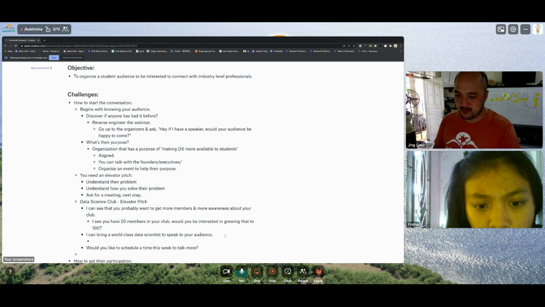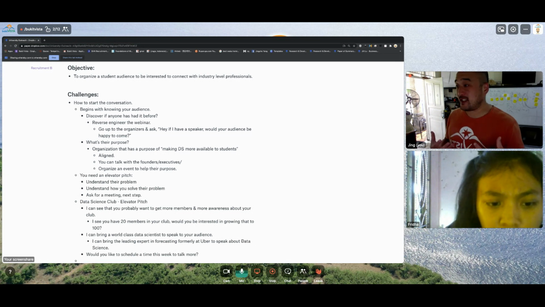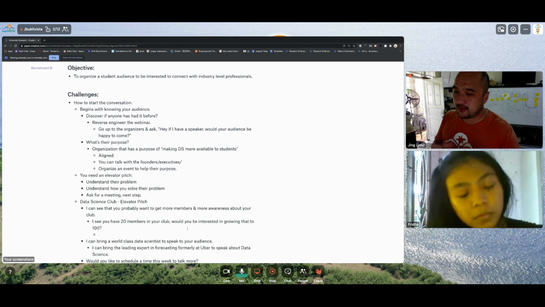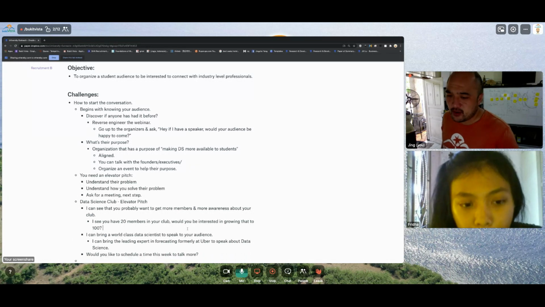And I can bring the leading, I don't know, expert in forecasting, formerly at Uber, to speak about data science, right? So now you're giving more details. And so each time you get better at this, you should see a little bit more specifically what their problem is, and more specifically what you can offer. But you don't need to make it too complex. This top level is fine.